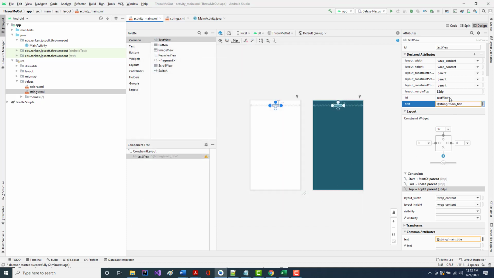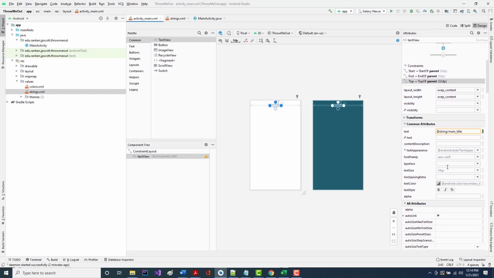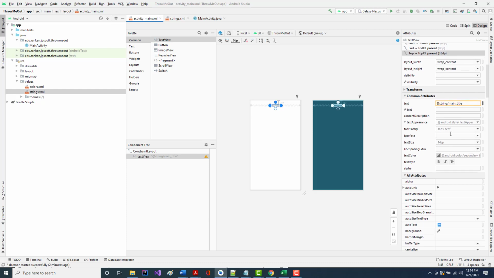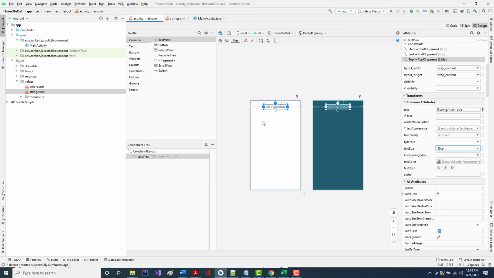Okay, then I immediately went in and started looking at what I could change. Everything here is okay. The size, etc., is okay. The text was okay. I even said the font family was okay, but I wanted it to be bigger. So I went into the text size and changed it to 30. Again, you can see exactly what happens when I do that.